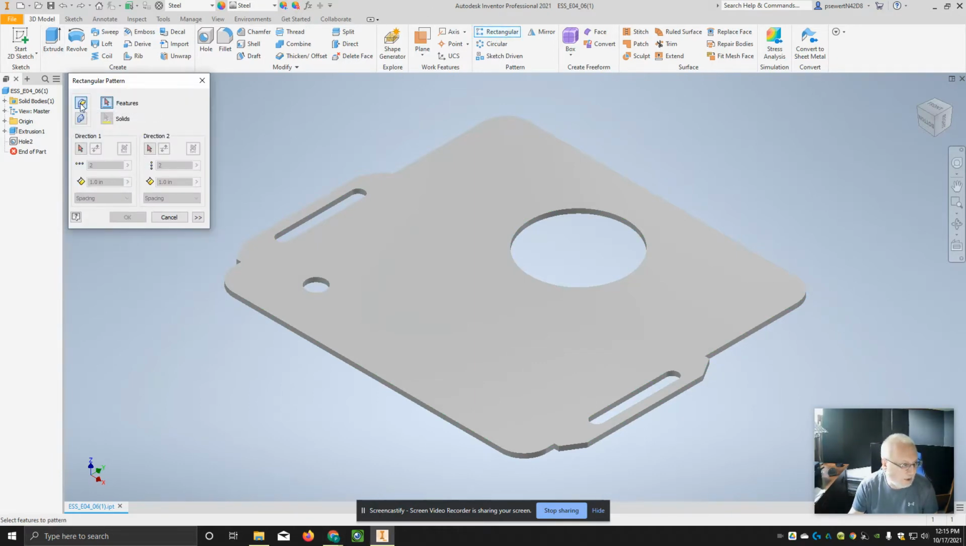And I'm going to look at this box, and I want to pattern a feature. That's what the hole is. A solid would be this entire plate. So I'm going to pattern a feature. I'm going to make sure that feature is selected, and I come out and click on that hole. Now I'm working from top to bottom here. So my direction, I'm going to select direction now because that's what I'm going to pick next.